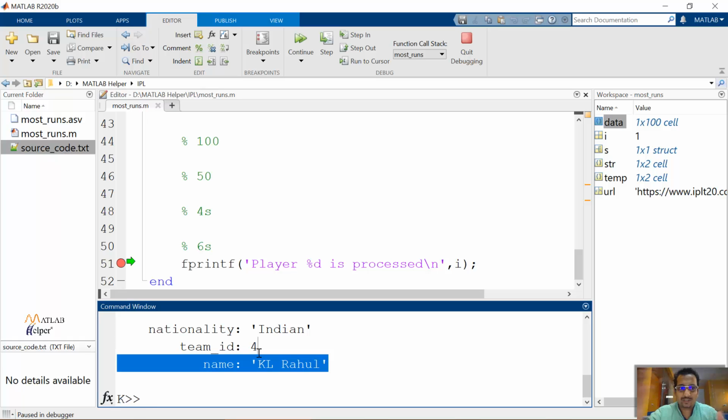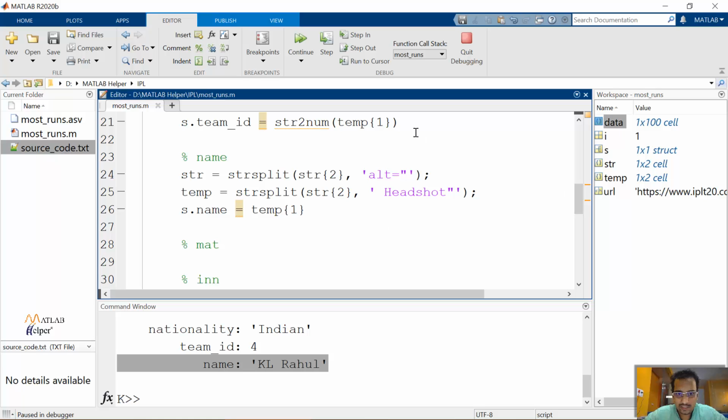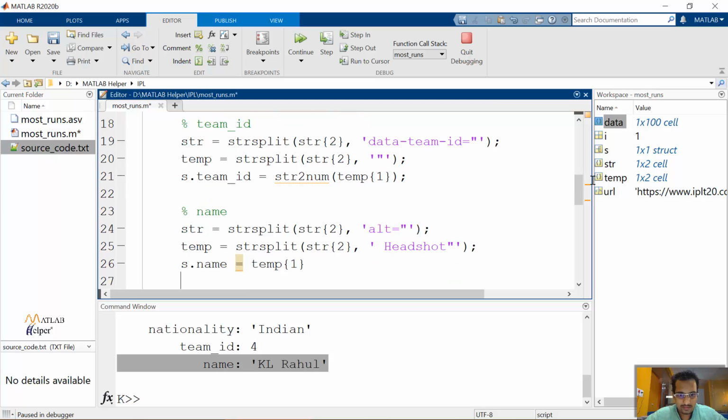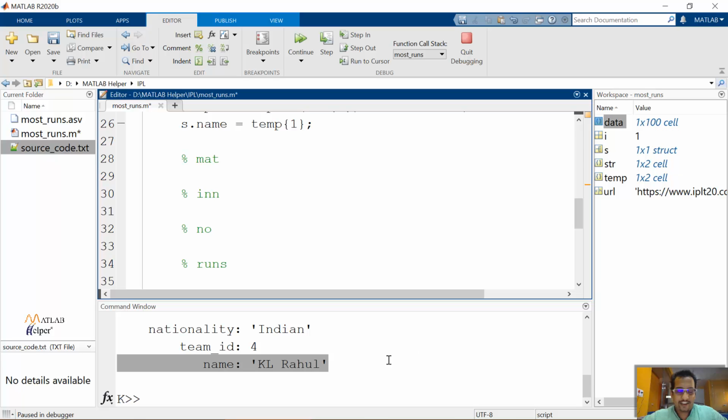So make sure that you are trying to analyze based on whatever data you are getting in the current scenario. So we have received the name, we have got the team ID. Next thing is finding out match, innings, and all those numeric form factors this time.